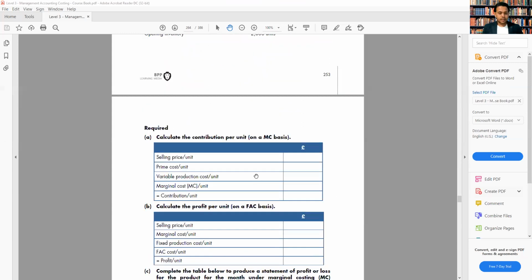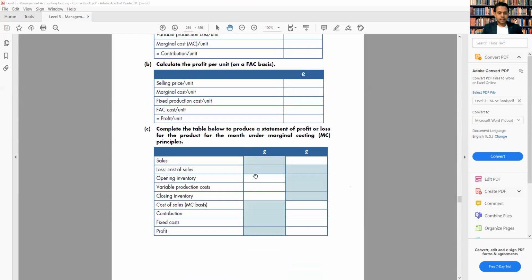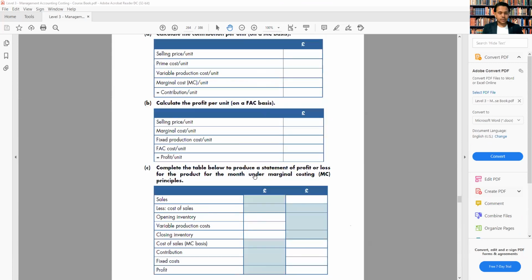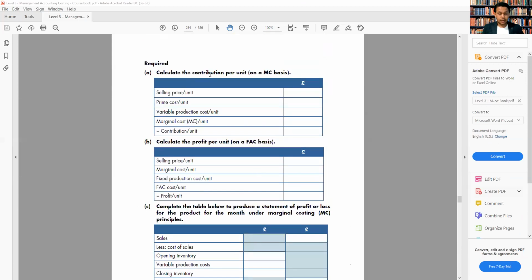Okay, so let's have a look how we calculate that. The first one, they said unit cost for marginal. That's very easy, you have already done it so many times. Then calculate the profit per unit. So per unit profit under the full cost, so that is absorption costing, full absorption costing.